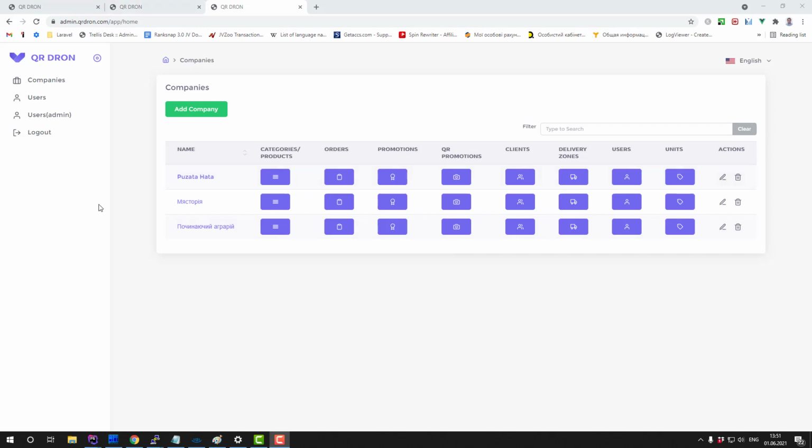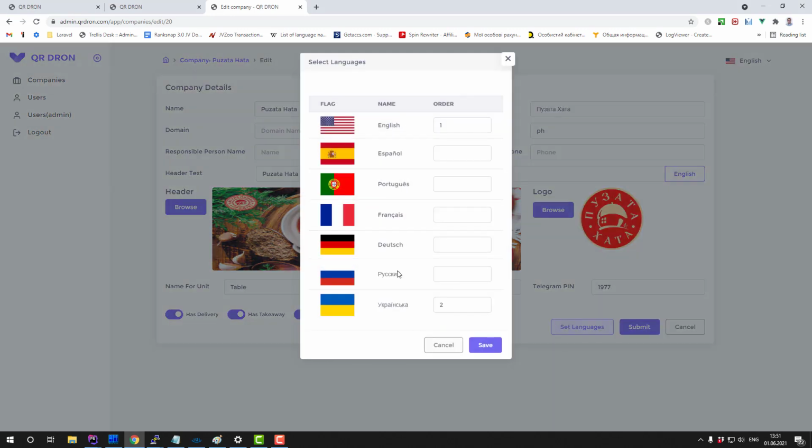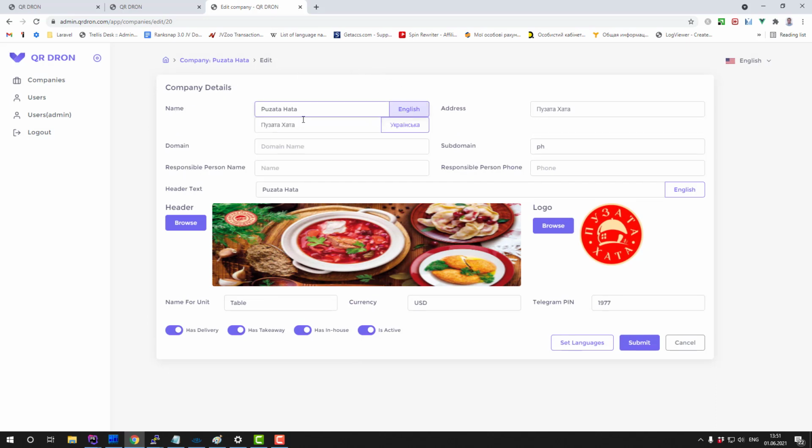Let me show you how easy it is to set up. So you choose the company, you can add a new one, you can choose the languages in which you would like to see the menu. We support all major languages and it can easily be extended. You specify the name of the business, and you can specify it in different languages.